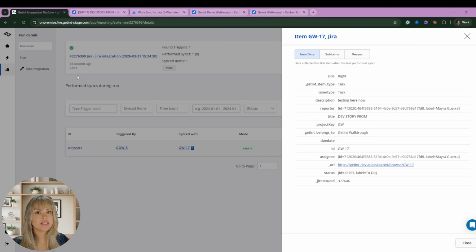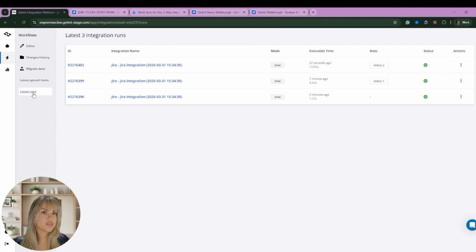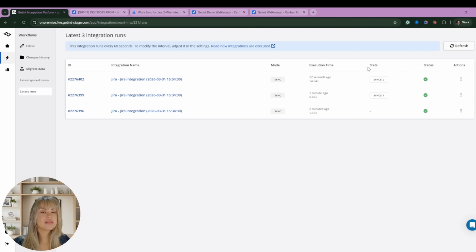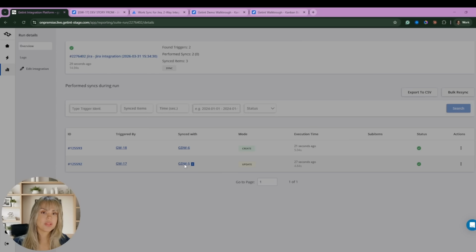We'll go back to Getint now, back to the latest runs. And as you can see, some things already went through. Let's go and check. We have an item that was created. This is our subtask. And also our initial item was updated.